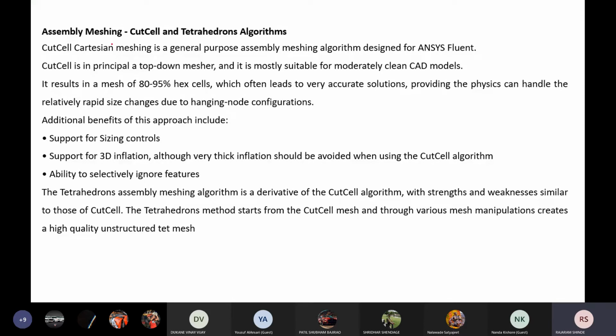It provides that the physics can handle the relatively rapid size changes due to hanging node configuration. Additional benefits of this approach include support for sizing controls and support for 3D inflation, although very thick inflation should be avoided when using the cut cell algorithm. Okay, it has the ability to selectively ignore the features.